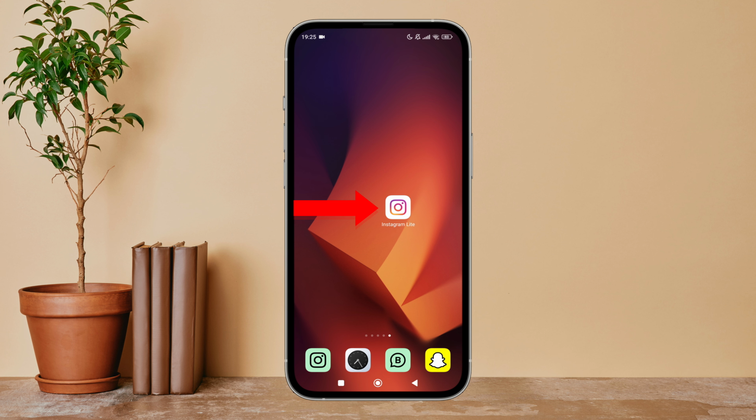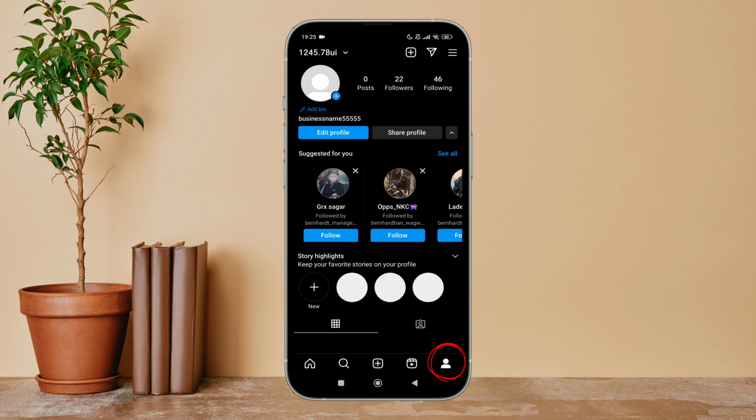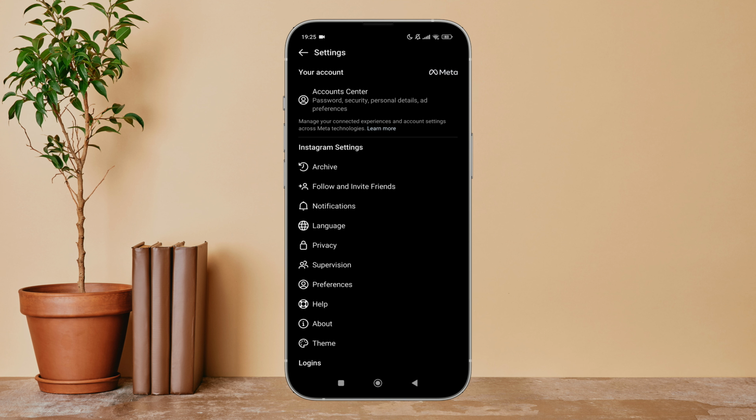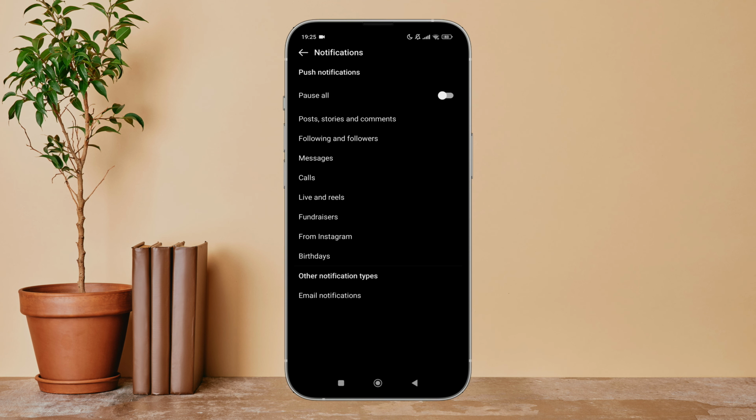Firstly, open Instagram Lite app in your device. Then tap on your profile icon if you haven't. Next tap on three lines icon. After that, tap on settings. Next tap on notifications. Then tap on from Instagram.